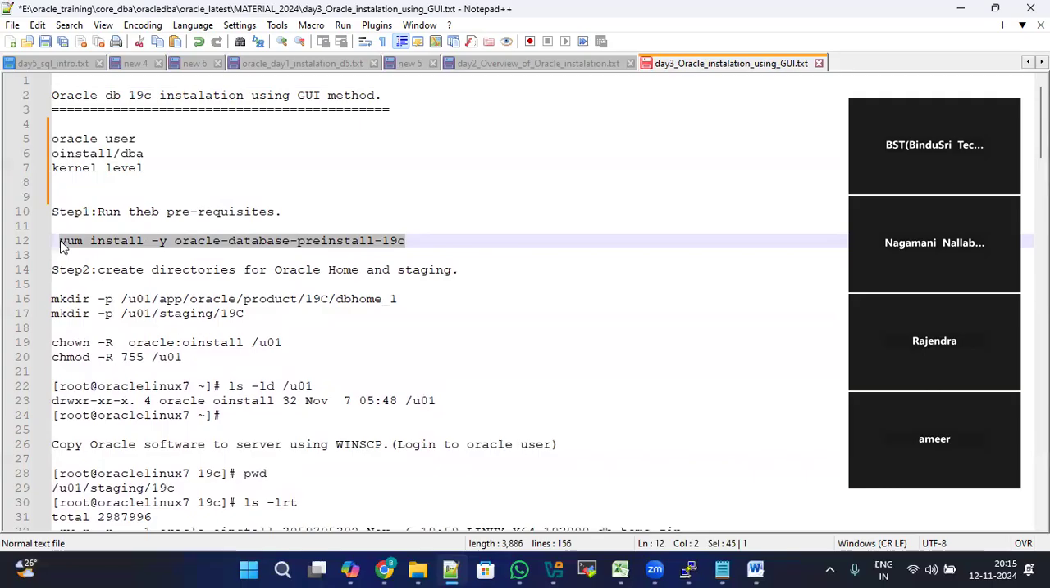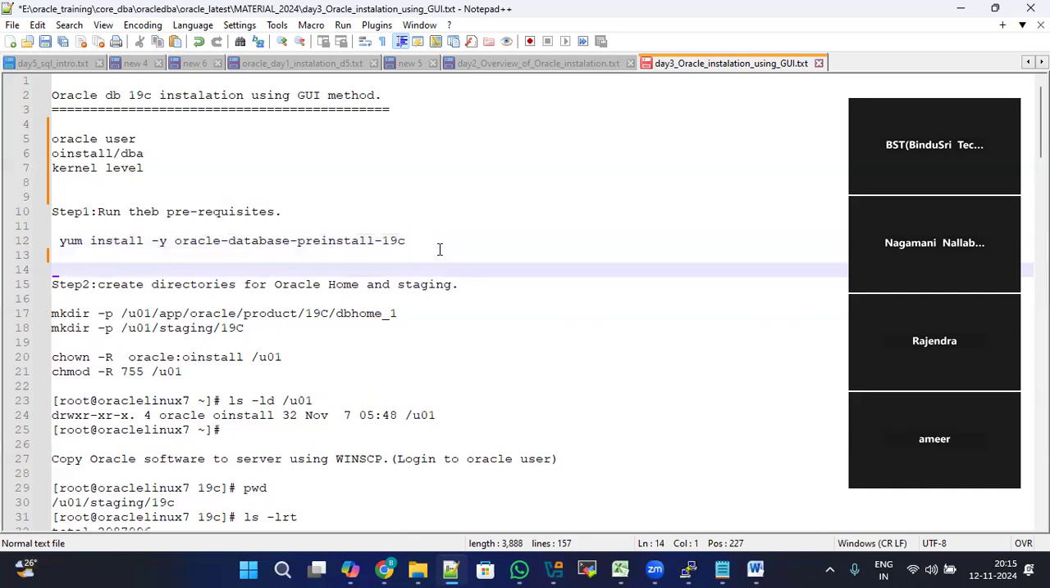Automatically, it connects to the Oracle repository, creates the user, creates the groups, and sets up the kernel level settings. So what are the default prerequisites required to install Oracle database? It sets up all of them automatically with this command. We require some operating system binaries, OS level binaries. What binaries are required, what users are required, what groups are required, everything it sets up automatically with this command. This is the first step: run the prerequisites with yum install.